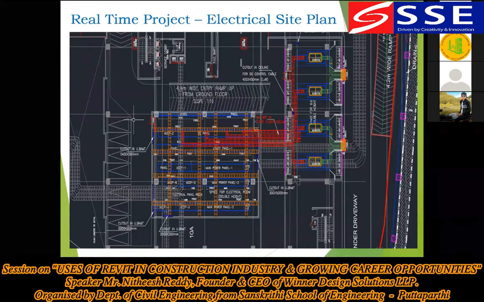So this is a real-time project which was worked on, an electrical site plan. As I mentioned, it is also used for electrical drawings. Here they have mentioned a cutout in so-and-so unit, and a wide entry ramp from the ground floor. Can you see these red color things? These are called cable trace.